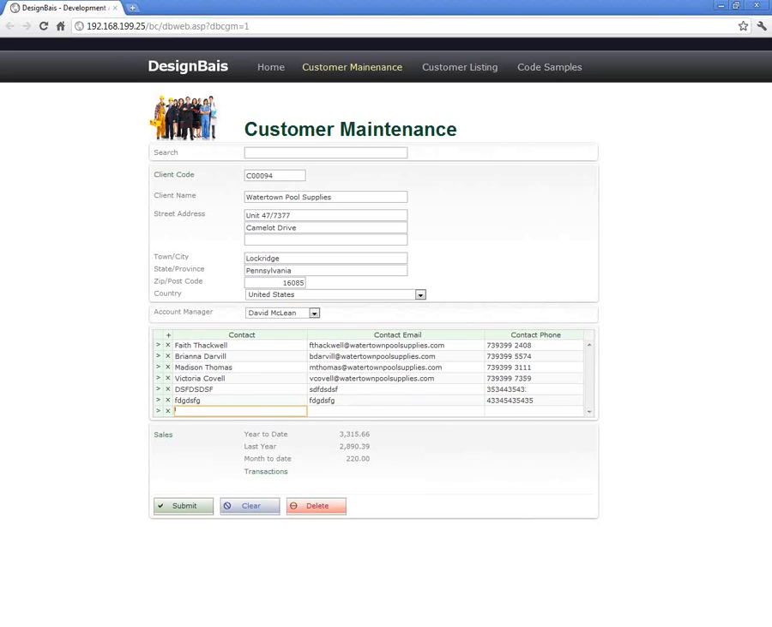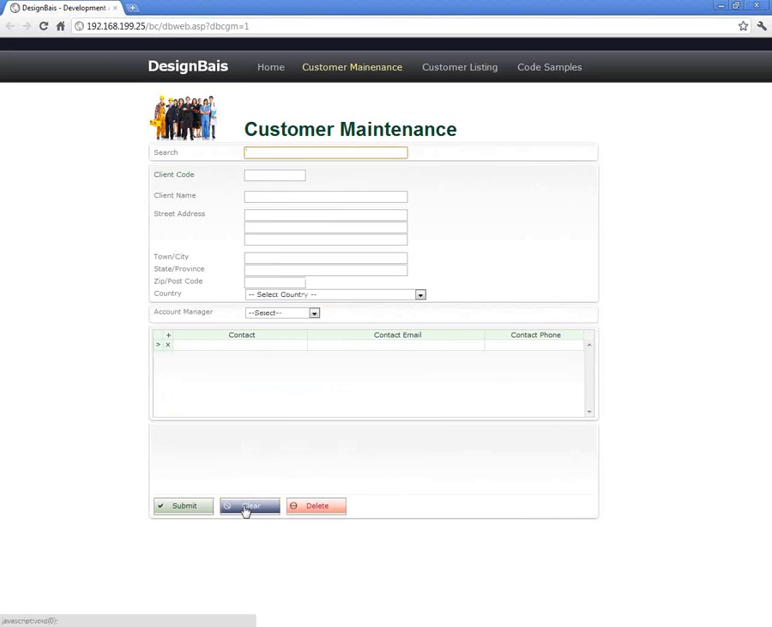All of that's still supported. I still get insert rows, delete rows, add rows, and all of those sorts of things, header events, and so on. Now the new way of searching is that DesignBais in release 6 has a Google style search, if you like. That's why in this test drive page we do have this search capability.